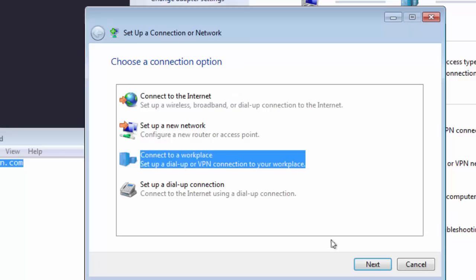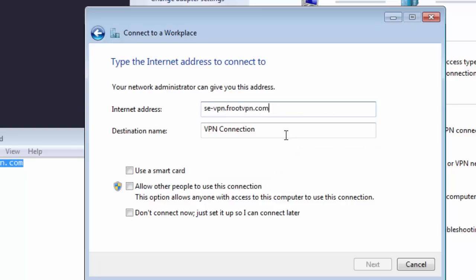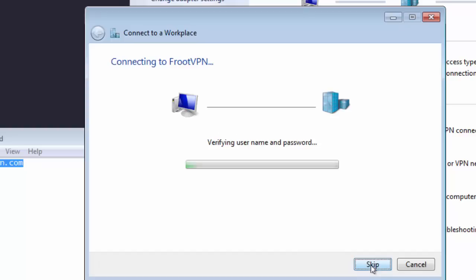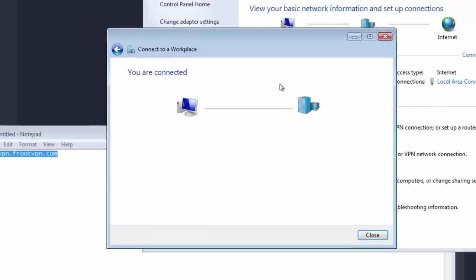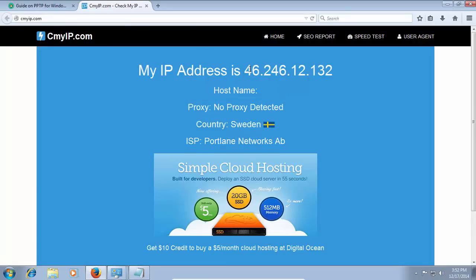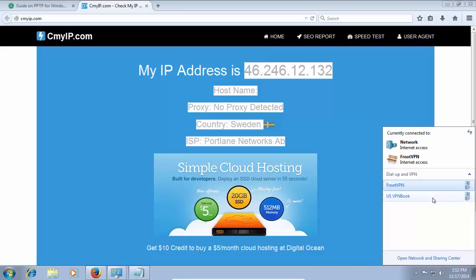Network settings, set up a new connection, connect to a workplace, next, no, create new connection, use my internet connection, paste, next. Use the same login ID and password we used to register on Fruit VPN. Connected. Now we can see Sweden. Now whenever we want we can switch between these networks easily.